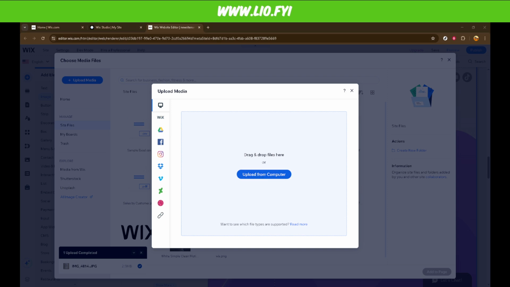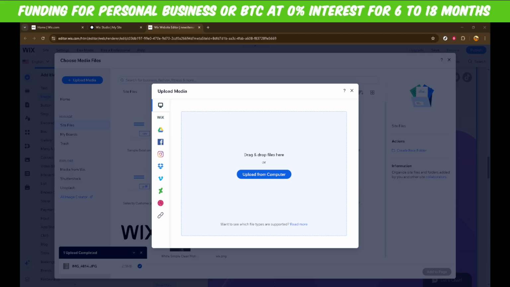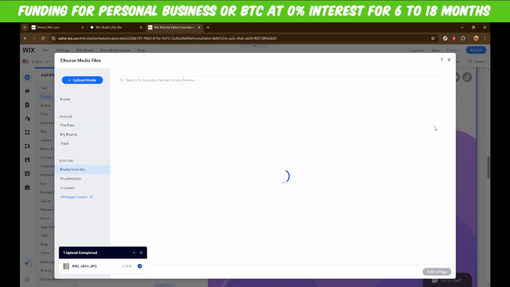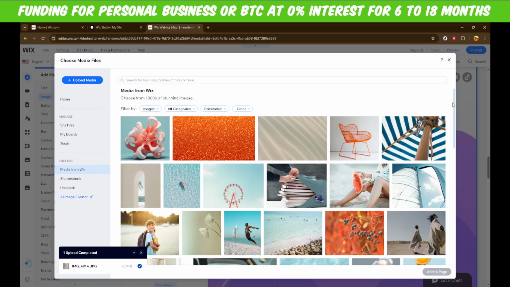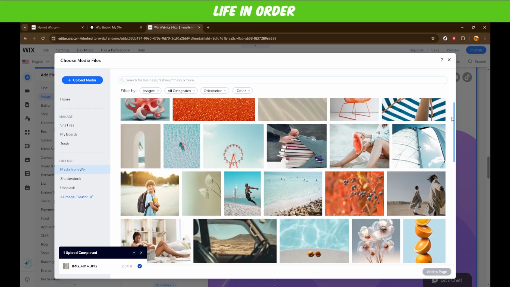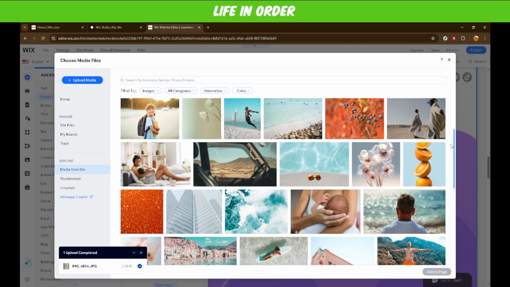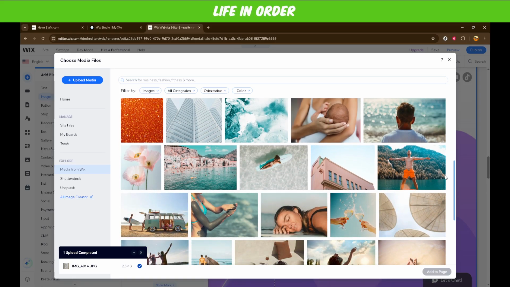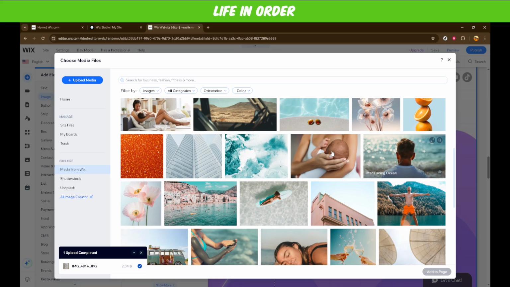Upon clicking Upload Images, you'll be prompted to choose from where you'd like to upload the images. Select the Upload from Computer option. This is usually the most straightforward method if your images are stored locally on your device. A File Explorer will pop up, allowing you to navigate through your files. Choose the desired image by clicking on it. With your selection made, hit Open or the equivalent button, and your image will begin to upload into Wix.